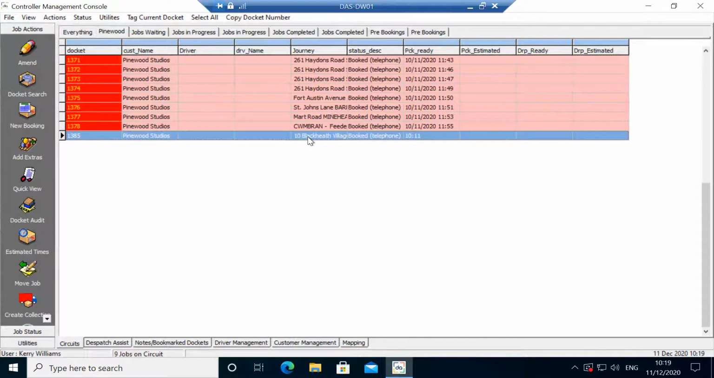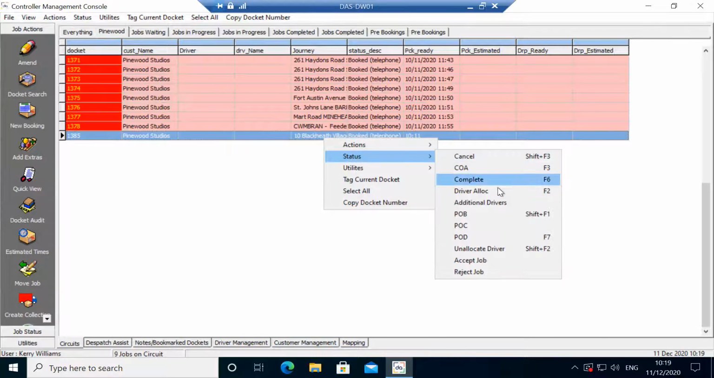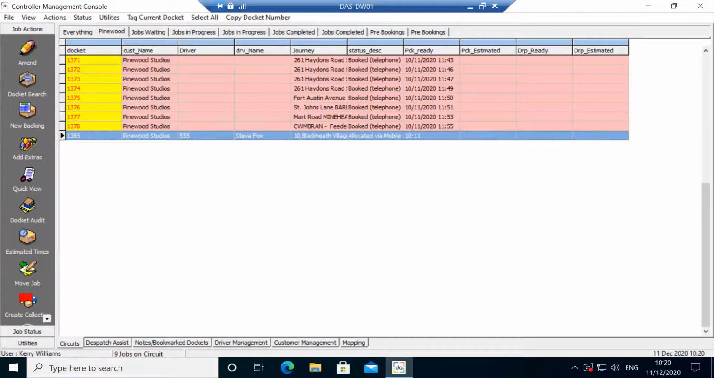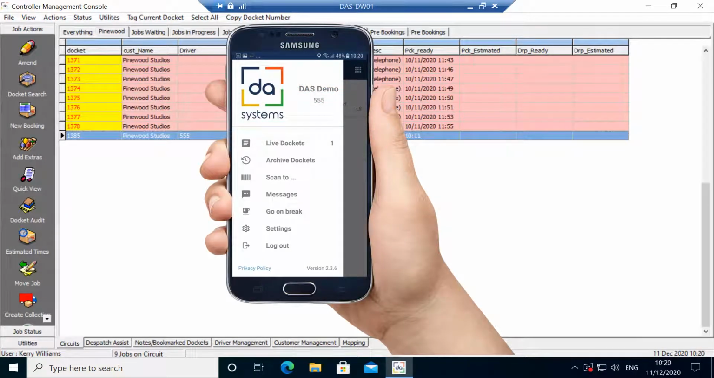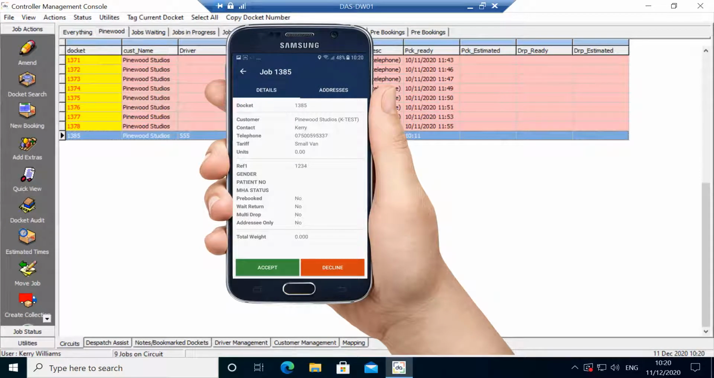Let's assign our job to a driver by right-clicking the job and selecting Status, Driver Alloc for driver allocation. Enter the call sign of the driver and click Allocate. Drivers use the NX Transport app and receive a notification when a new job arrives. Jobs can be accepted or declined if configured.